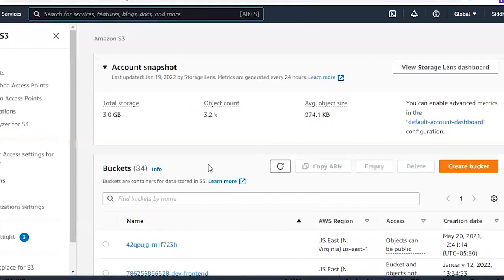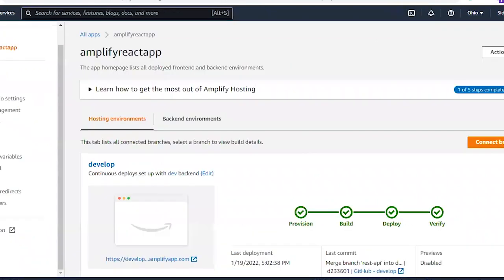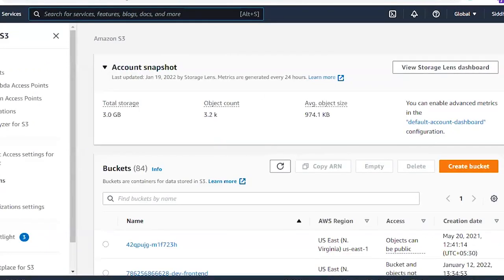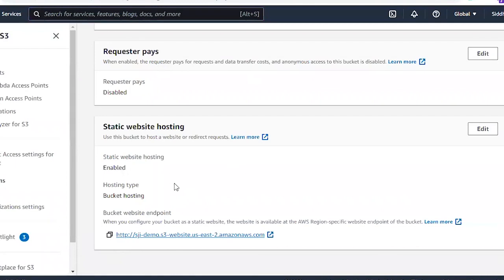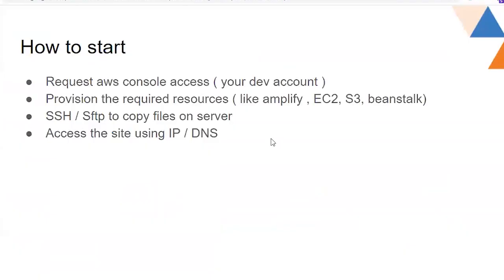Okay, and in the case of S3, what I had shown, the URL that you have, with this you can access the site, or with Amplify you can use this URL. Now there is another thing to keep in mind: let's say there is some payment gateway or any other security aspect in your app, then you should prefer Amplify, because it will have the security lock, while S3 will show an HTTP insecure request. This is just a small point you can consider while working with this.